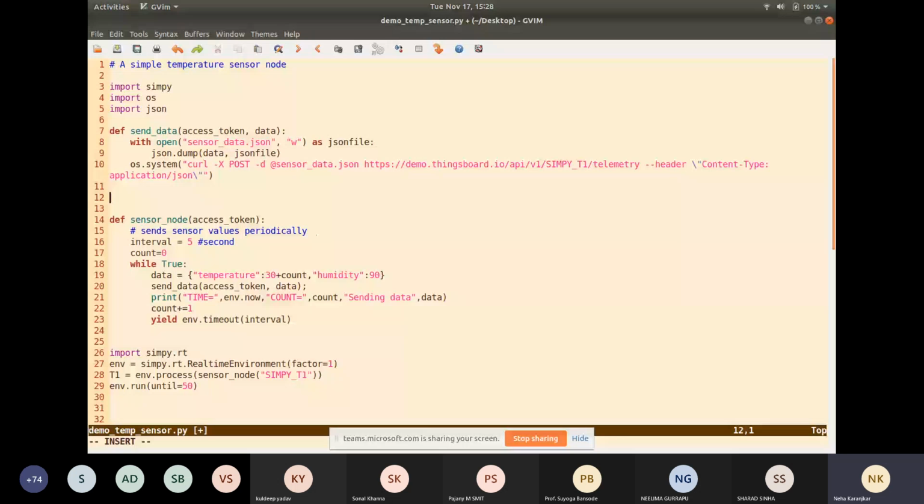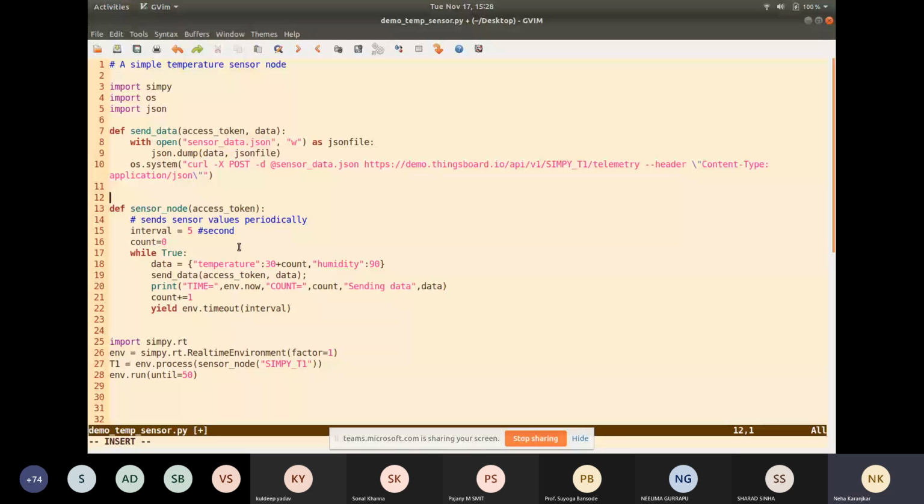Okay. So I'm using SimPy. Okay. And this is my sensor node. This is my simulation entity. Okay. So I'm simulating a node, and every sensor node has a unique access token. And what is this behavior? It sends the values periodically. So after 5 seconds, let's say, I can specify the interval. Okay. So let's say interval is 5 seconds. And this is just a variable.